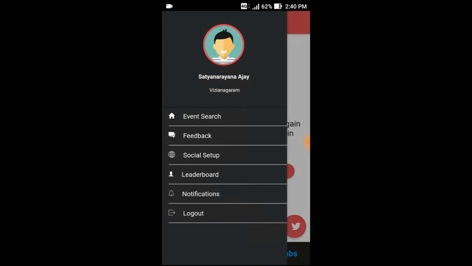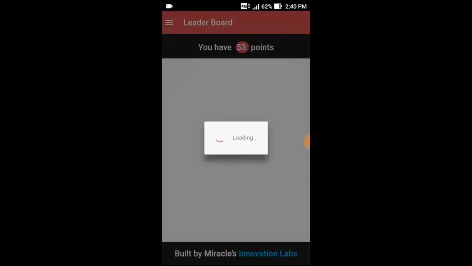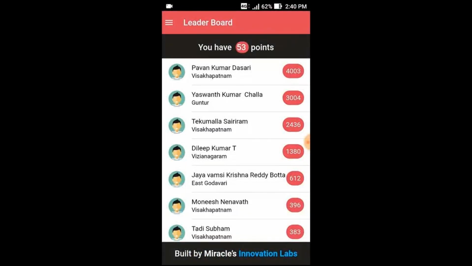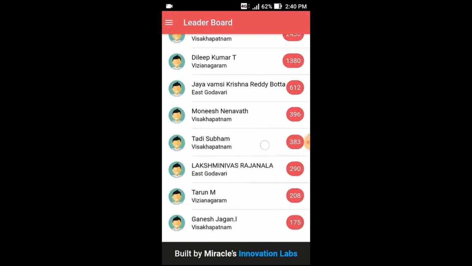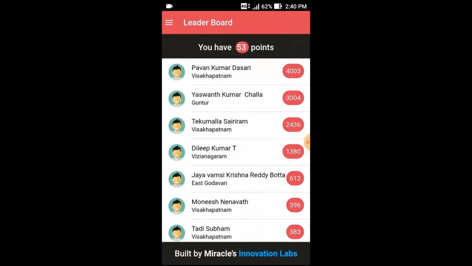So let's move on to the leaderboard page. In the leaderboard page, as you can see, I have 53 points, and these are the top 10 people who have scored the highest points, and we have awarded them with prizes at the end of the day. So this is the leaderboard page.